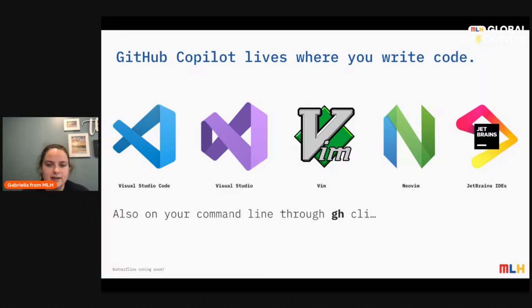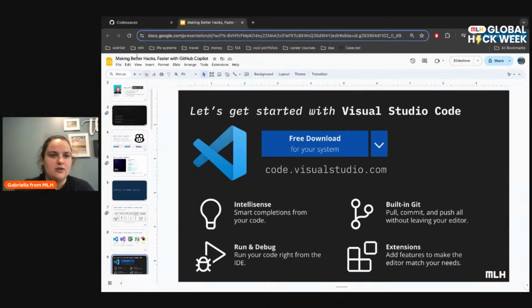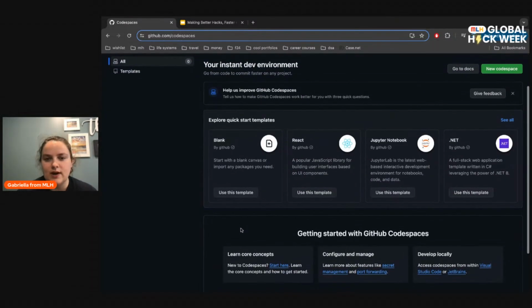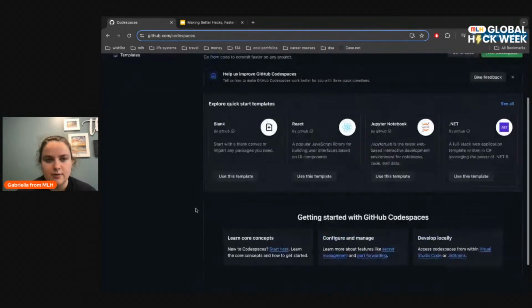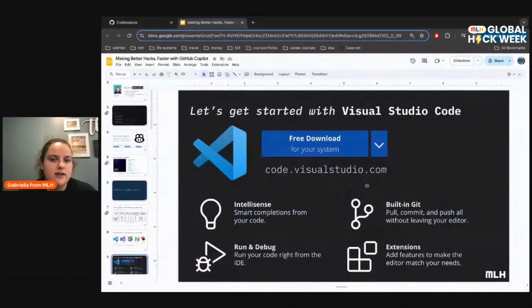And you can also use it in the command line using the GitHub command line interface, if you're familiar with that. So if you don't have GitHub Copilot, I would install it. Or if you don't have Visual Studio Code, I would install that. That's where you're going to do that here. I'm going to start walking you through how you would do it in Codespaces. So this is Codespaces. This is where we will be walking through our development environment. Basically, you're able to take GitHub repositories and open them up in a virtual version of Visual Studio Code in the browser, just by clicking new codespace. But we're not going to do that just yet.